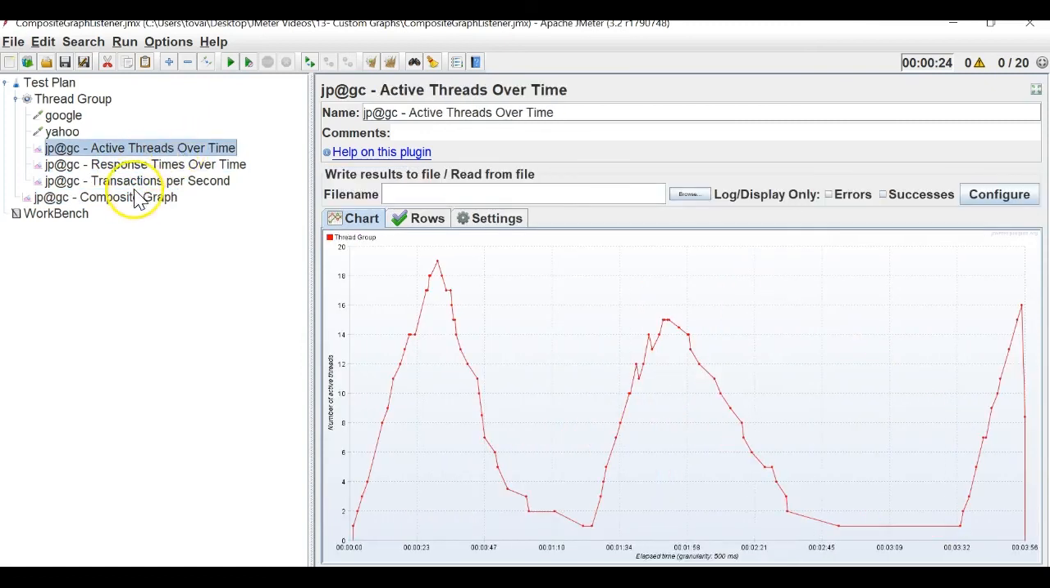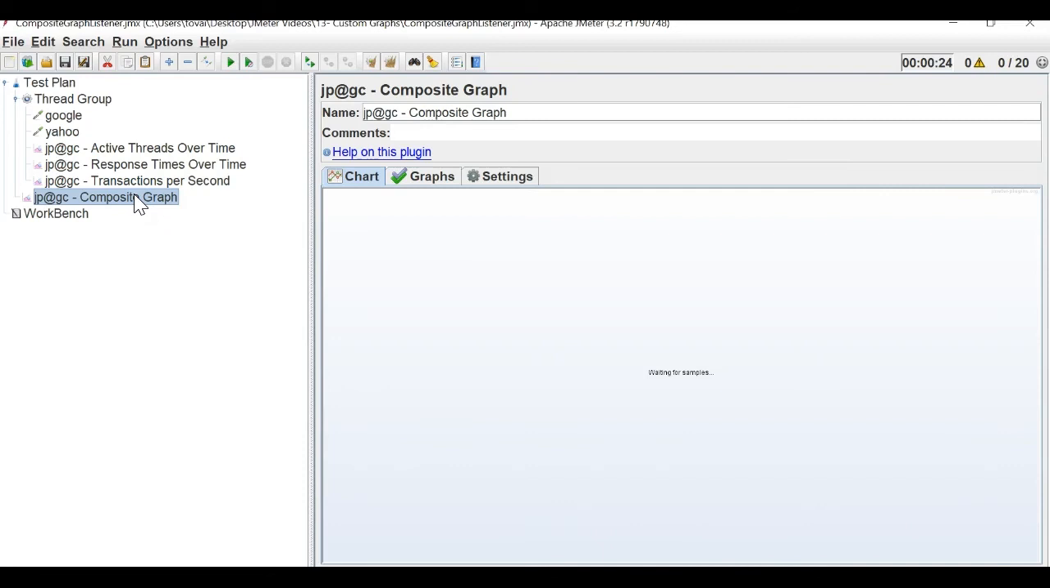Now I want an integrated graph where I can see how the response time behaves when the threads on the server increase. Let's say when there were only 2 thread groups, the response was 2 seconds, but when the active threads on the server were 100, the response time increased. So I need a feature where the results of 2 or more graphs can be combined. This can be easily done with the help of the composite graph.